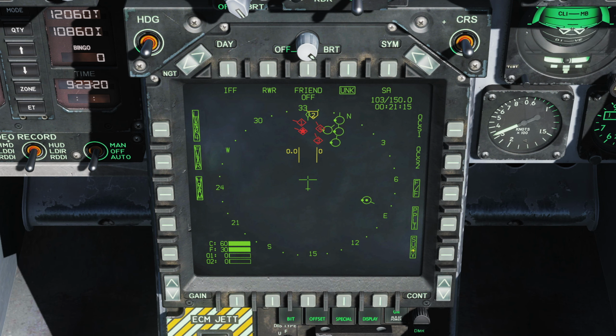Surveillance, SURV here, stands for surveillance. If we turn this off, we are essentially turning off donated information from something like an AWACS. Let's go back to the SA page here and just take a look at a little bit more of the symbology that we have.